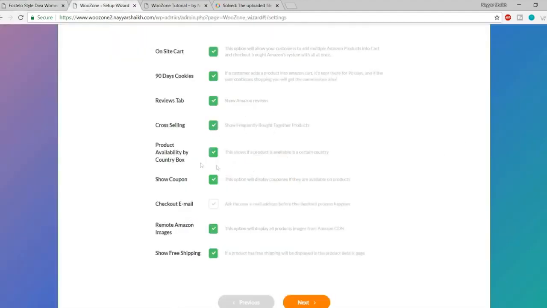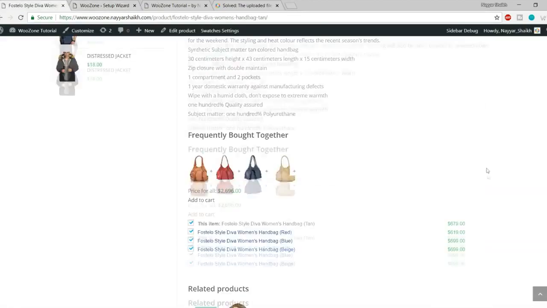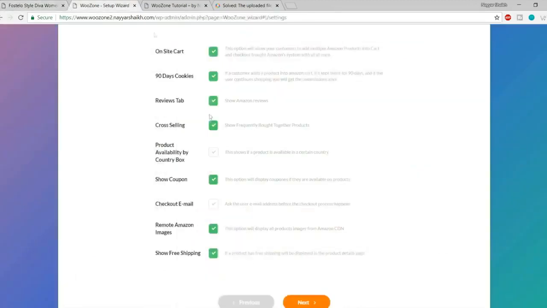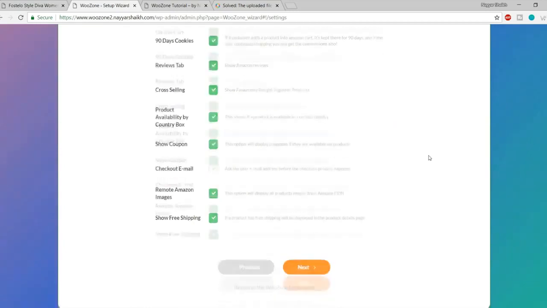It's all up to you. Now the product availability by country box, if you're creating this, it's all up to you. If you want, you can tick mark this, or you can simply untick this. By the way, it will show this thing, product availability in a country. So if you want, you can untick this, not a big deal.